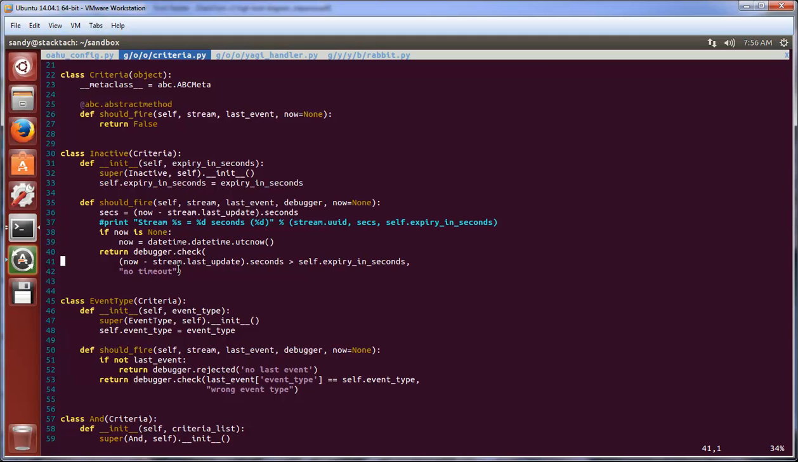And before, that would just return a true or a false. And actually it does as well. But now what we do is we have this debugger object. And the debugger has a bunch of utility functions in it to track why something worked or didn't work. So in this case, check just says this is a Boolean value. If it's true, then add a count to yes, this was successfully fired. And if it doesn't, then not only record that it didn't trigger, but why it didn't trigger. And in this case, we didn't have a timeout, so that's why it didn't trigger.